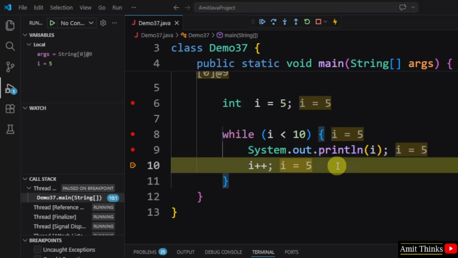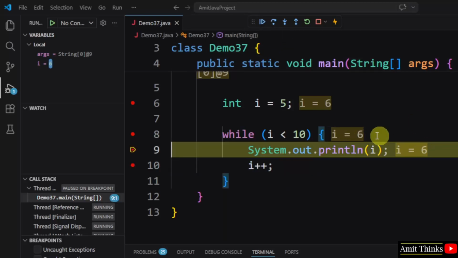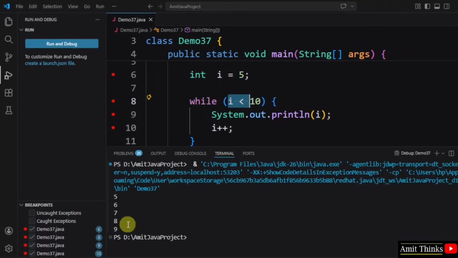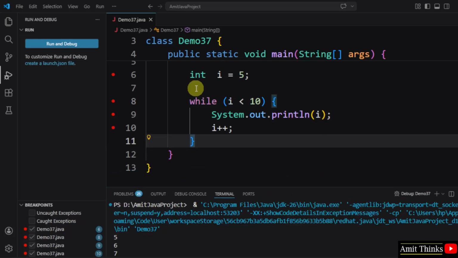It is still showing the value of I is 5, but I will now increment. This is post increment, that's why I is not 6 here. When the execution will go here, I will be 6. That means when I'll click continue, I will be 6 here. Then I'll again click, it is 7 now, again it is 8, the condition is true. It is 9. When it will be 10, the condition is false, 10 is not less than 10. Therefore the output is visible 5, 6, 7, 8, 9. Since we were printing I.